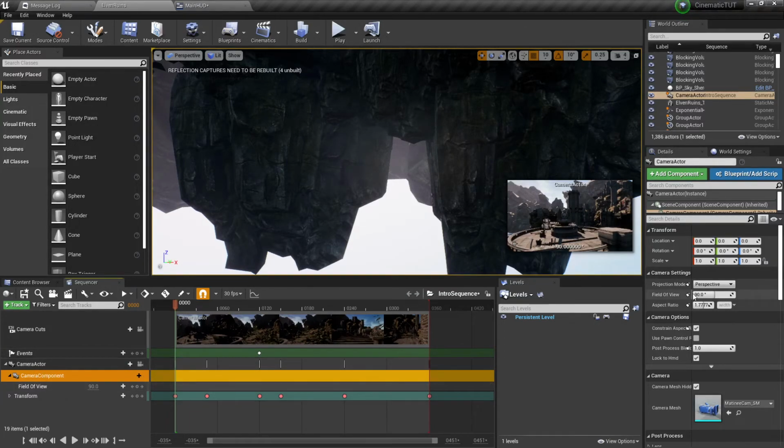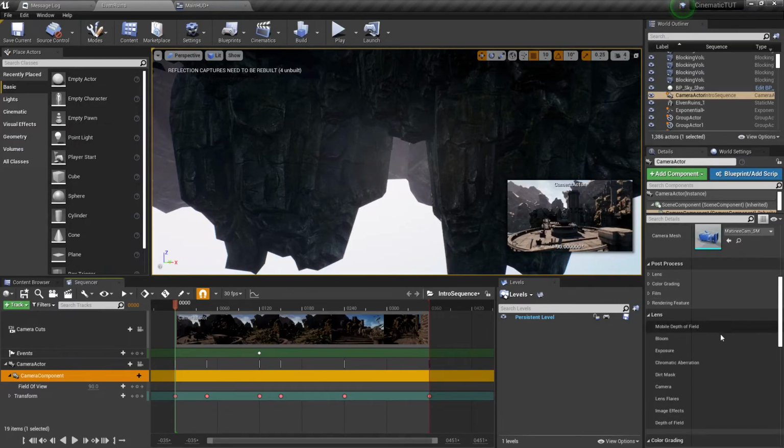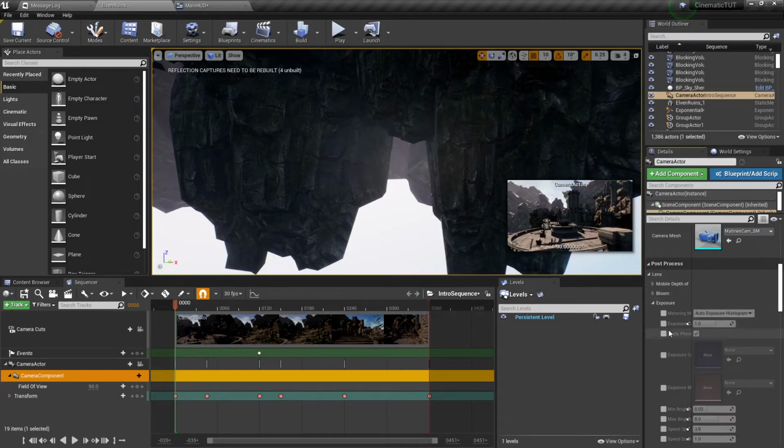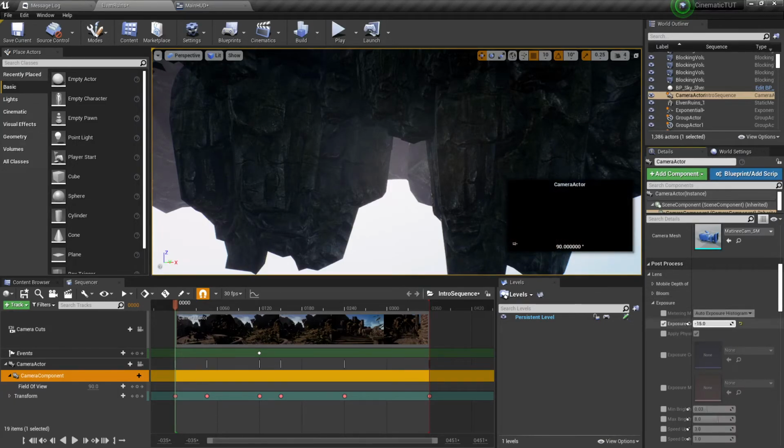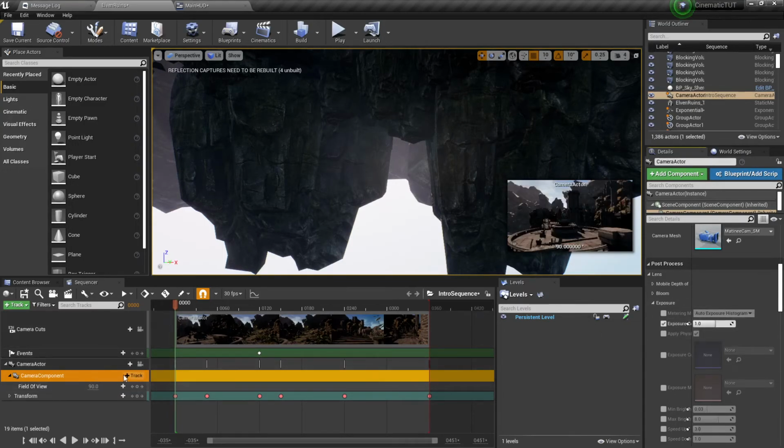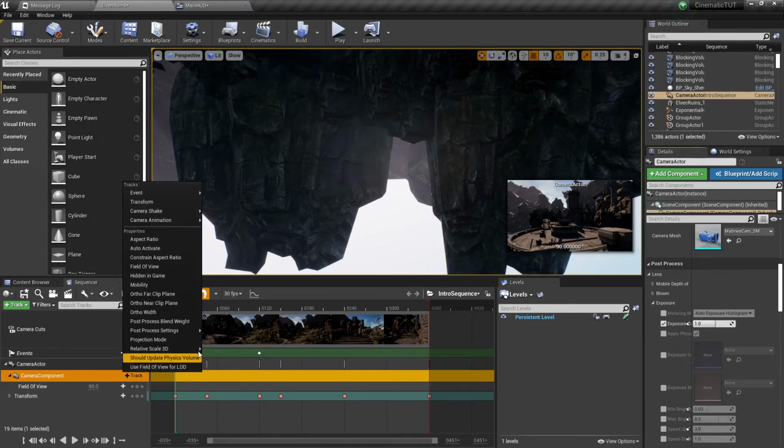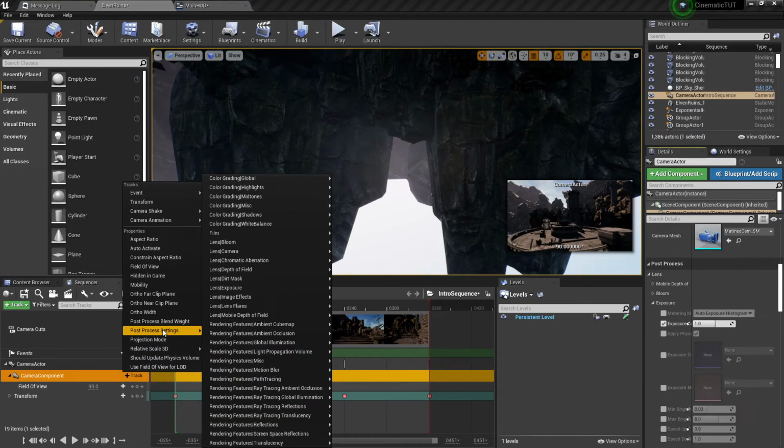Camera component. With that selected, if you scroll down, you'll see that you've got post-processing effects. Now, one of them is, let me find it, exposure. If we turn that exposure up and down, you can see it gets dark and bright in the little preview. So we can actually add a post-processing setting. We want lens and exposure, and which one is it? It is exposure compensation.